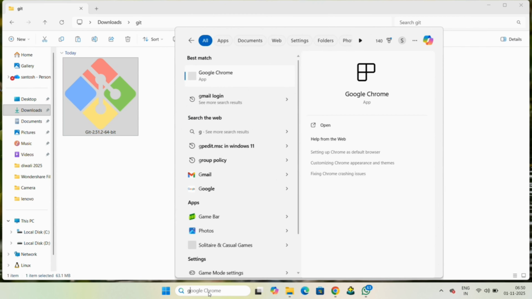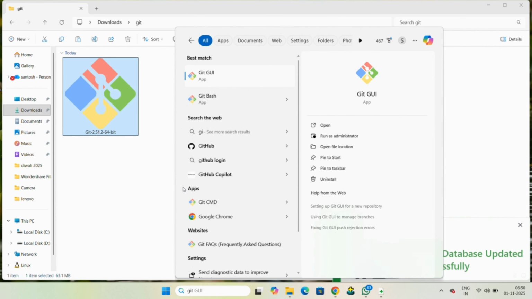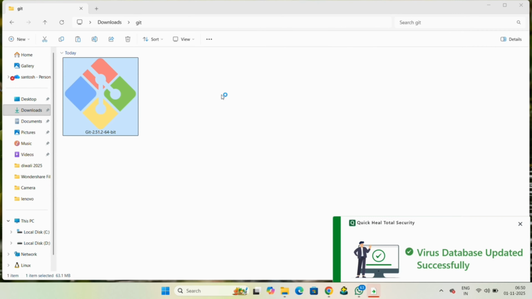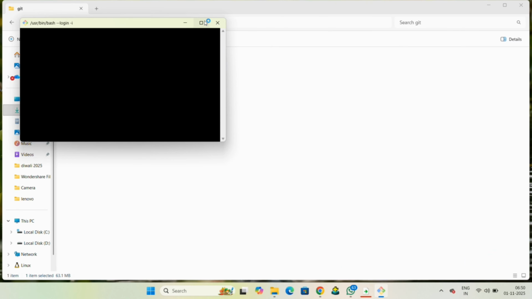Now let's open Git Bash from the start menu. Type the pwd command and hit enter. That's it, your Git Bash is successfully installed on Windows 11.